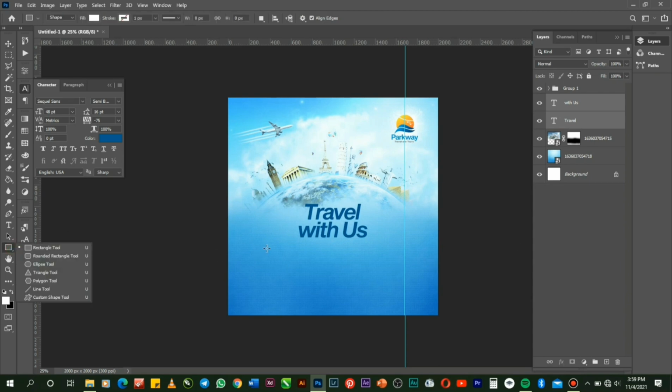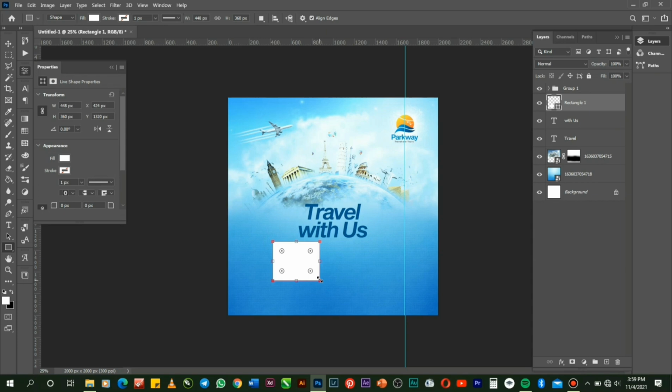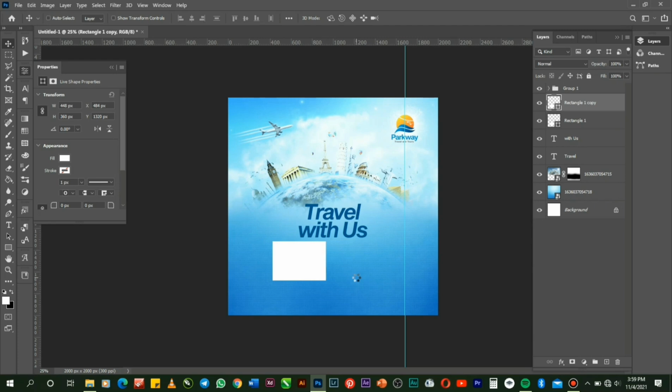Later I'll be grouping them, but for now I think I'll leave them like this, and I'll create the shape that I'll be using to place the images of the cities that I'm trying to advertise in this social media ad or social media flyer design.